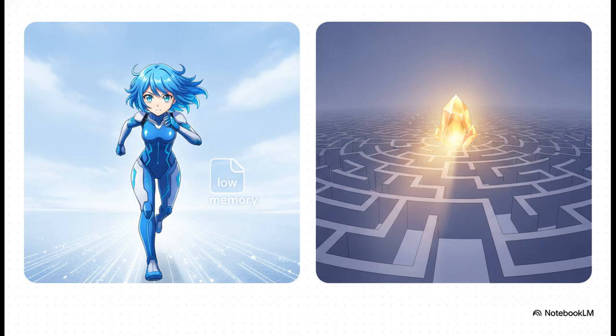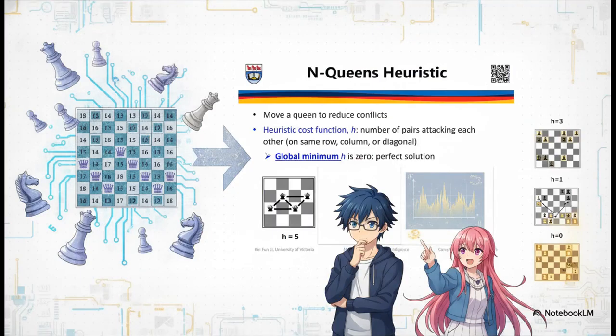Because it's a bit short-sighted, the AI might completely miss the area of the board where the actual perfect solution is hiding out. To figure out how it's doing, the AI measures its progress using a heuristic cost function. We just call it H. Here, H is simply the number of queens attacking each other.